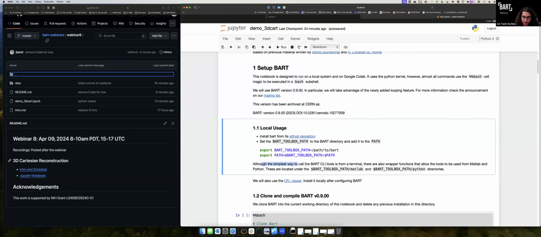Now, the simplest way to use BART is through the terminal. And we're using this Jupyter notebook just to emulate the terminal so that it's all self-contained. But of course, there are also wrapper functions. So if you prefer to use MATLAB and Python, and a lot of our users do, you're welcome to use that. And they're under the MATLAB and Python directories in BART.